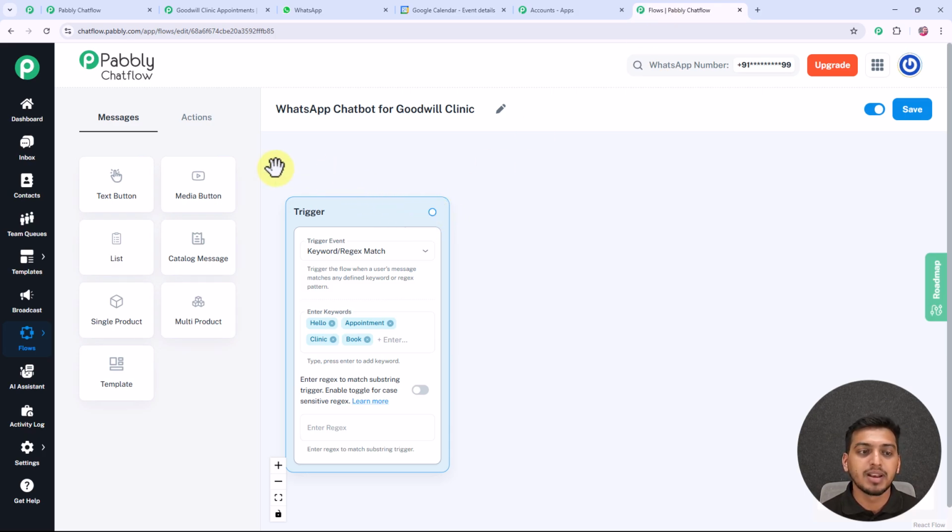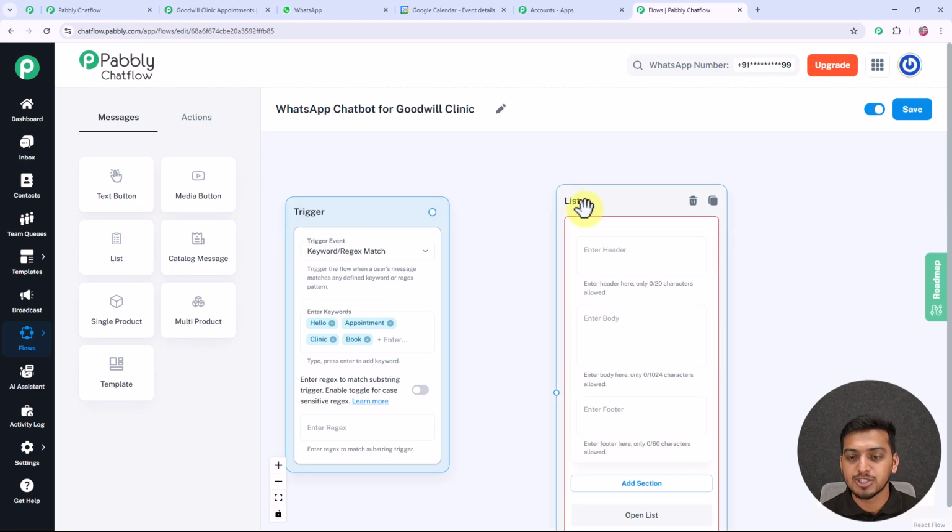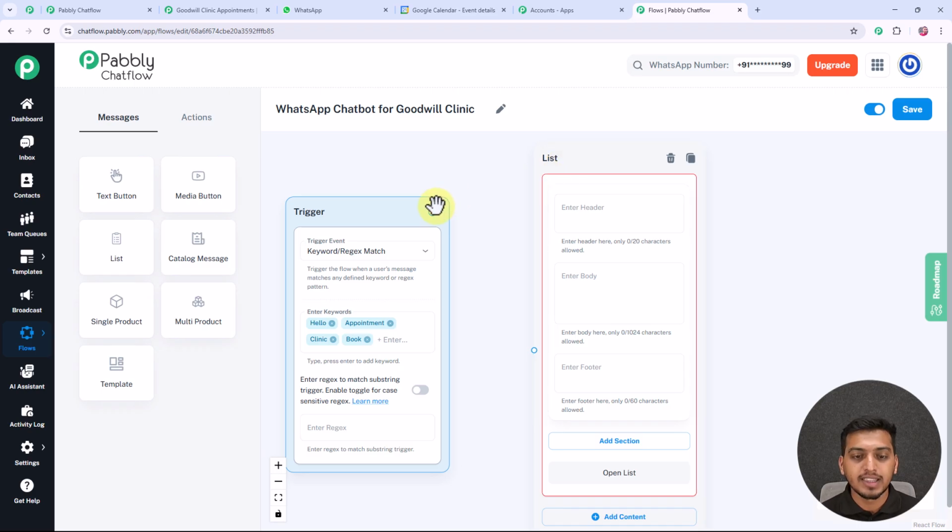To set up a list, you just have to go to this list option given on the left side here. You have to click on this, and then you have to drag this list from here and drop this list box here. And then you have to connect this big circle with the small circle. So now we will create a list for ourselves.